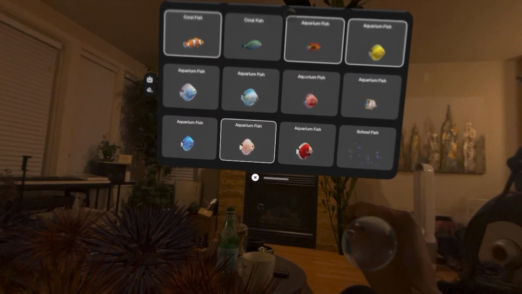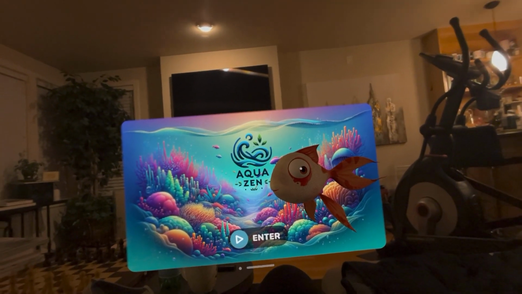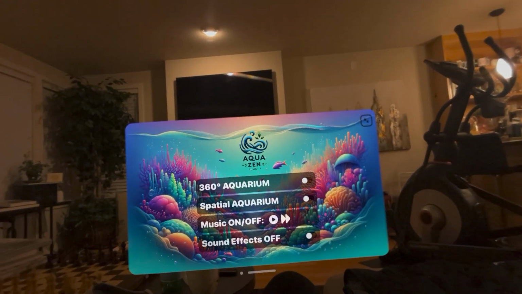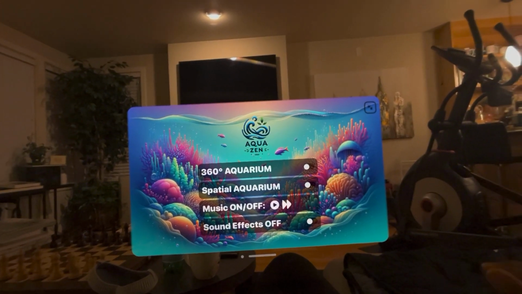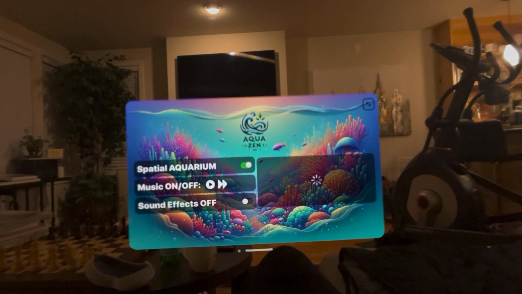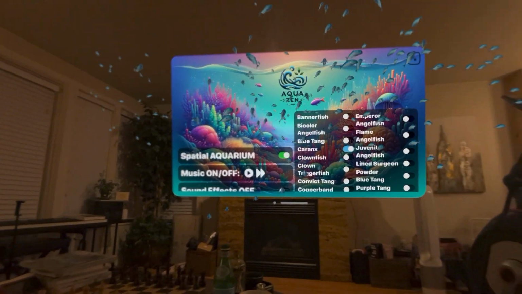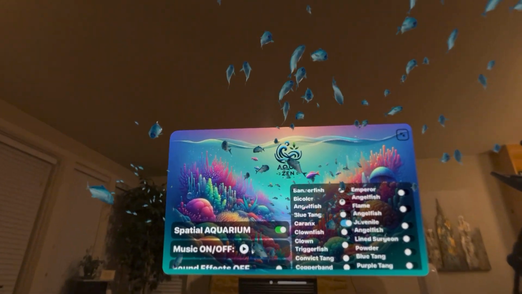Okay, so that was app one. Let me show you the other one, which I also really like, which is called Aquazen. Same kind of idea, only you've got two options, spatial and aquarium. So I'm going to go spatial first because this is going to put the fish in my space, which I like the most. It kind of defaults you to these small school fish.